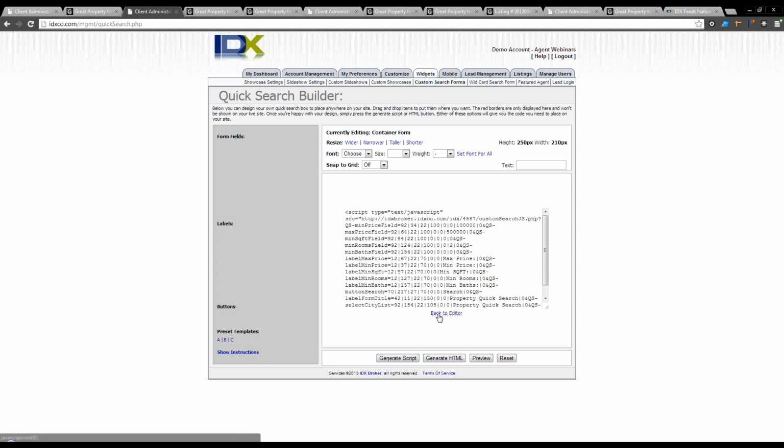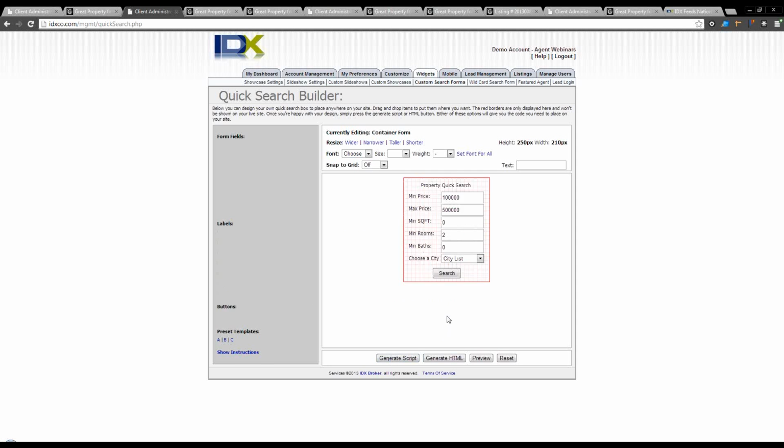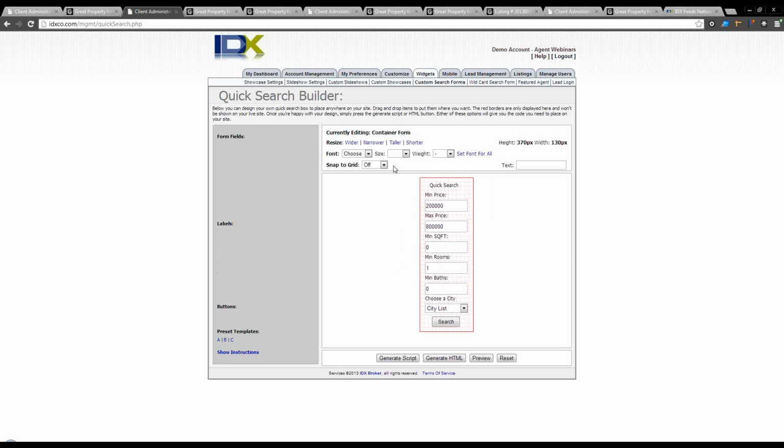Now the other thing is that your designer, or if you work with one of our developer partners, they can come into this. They can make this form look amazing. They can style it up. They could give it rounded borders if you wanted, things like that. You could have a custom image behind it. So those of you that really want to customize it have that capability. So that's a custom search form.